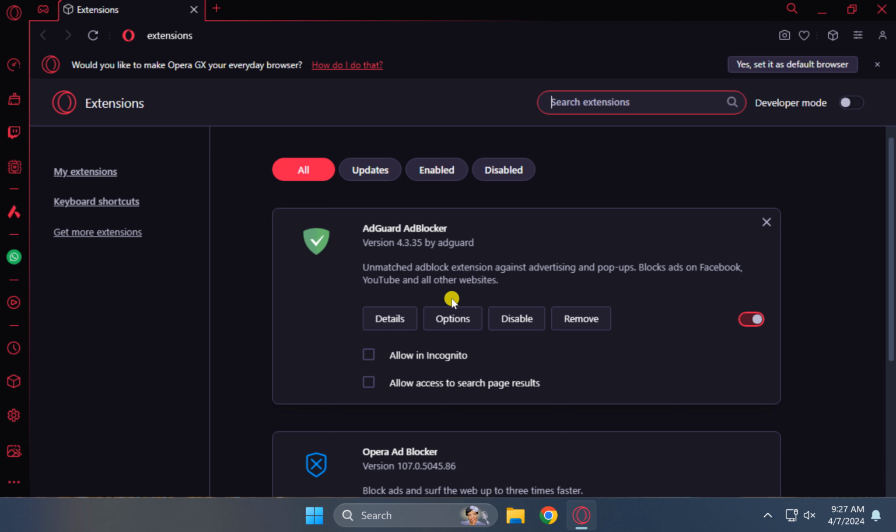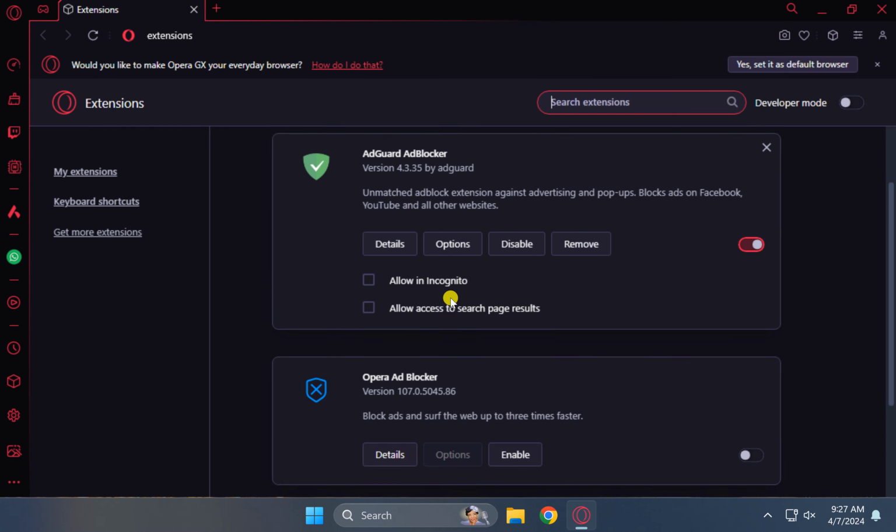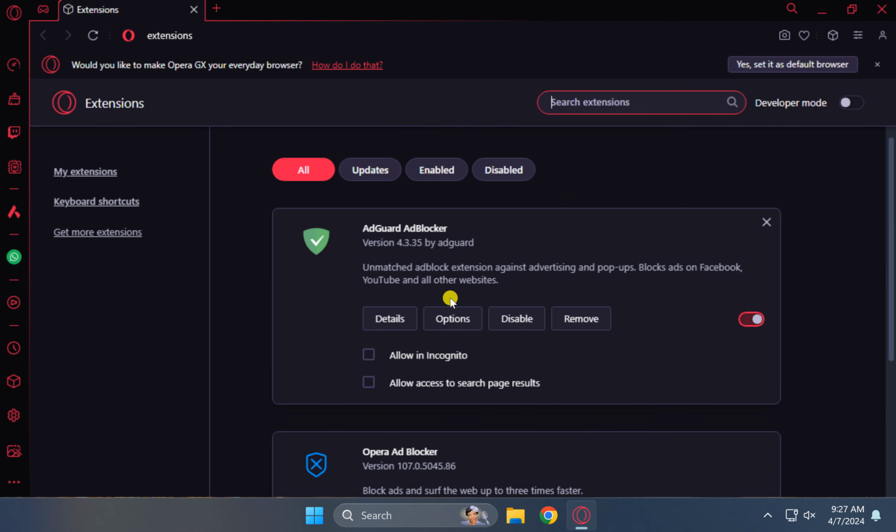Under extensions page, you will find all the extensions or add-ons that are installed in your Opera GX browser. To enable or disable, just click on this one disable button. In case that particular add-on is enabled, you will find here disable option.